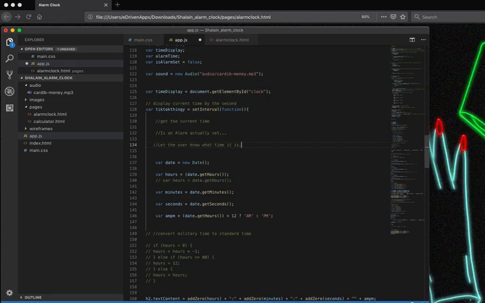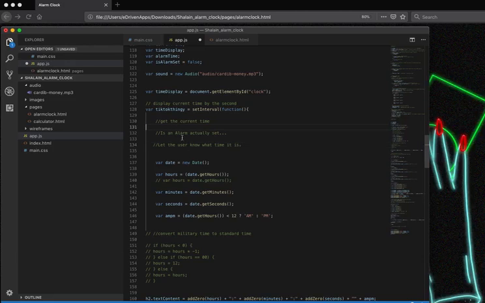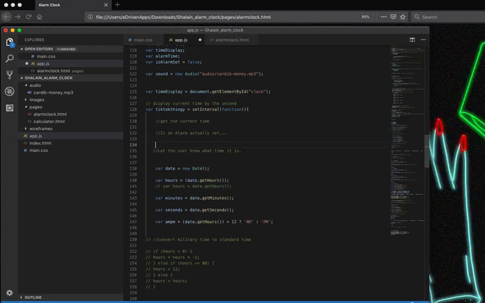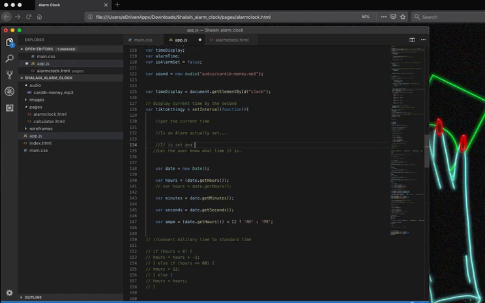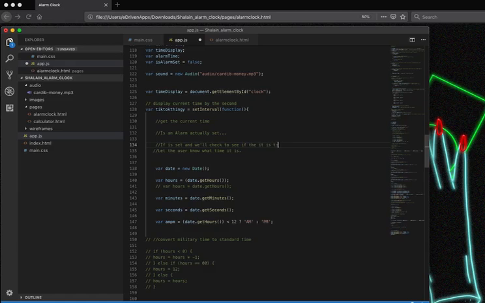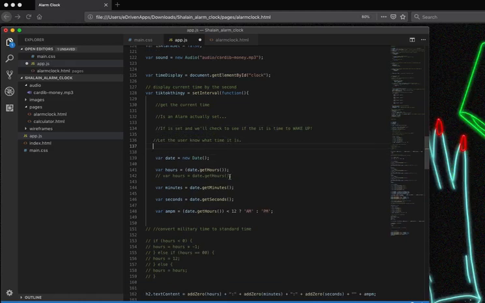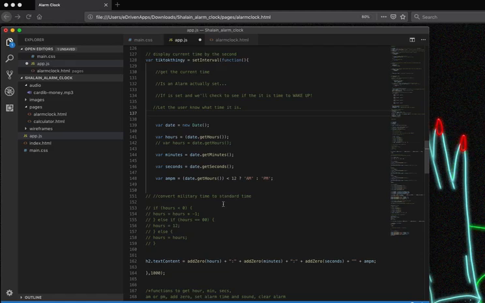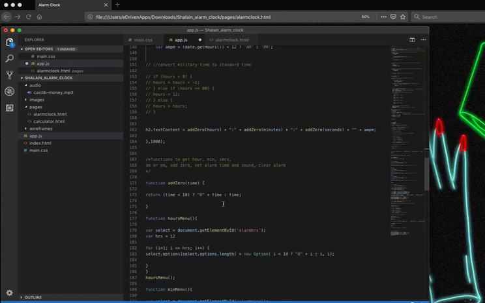So we're going to let the user know what time it is. And basically that's it. It's really that simple. Get the current time. Is an alarm set? Well, I'll throw it in there. If it is set, we'll check to see if it is time to wake up. And really, that's going to be it.